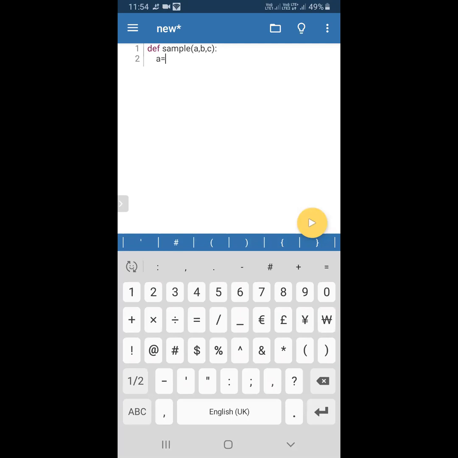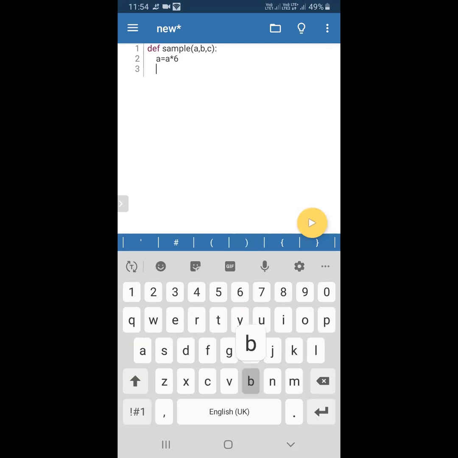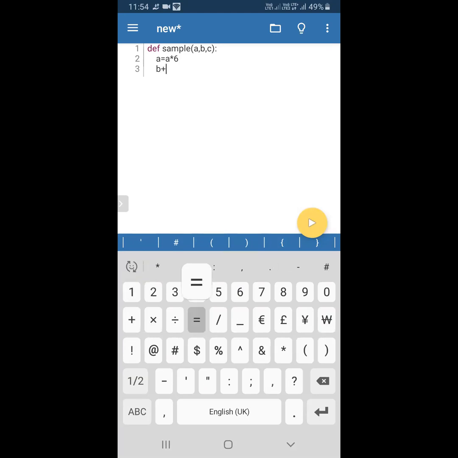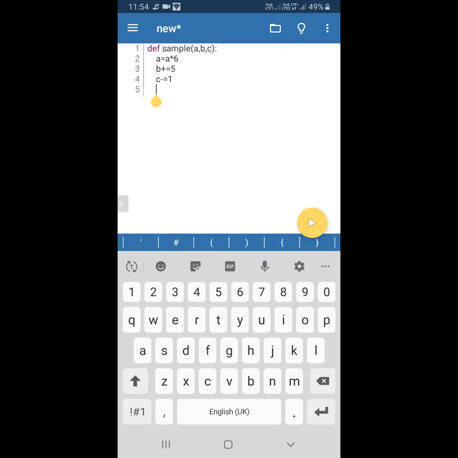So a equal to a into 6 is given. For b, we will do b plus equal to 5, and then for c, I'm just doing minus equal to 1. So I'm doing some basic manipulation, then returning the values. Return a comma b comma c. This is a statement which allows the function to return multiple values to the call statement.